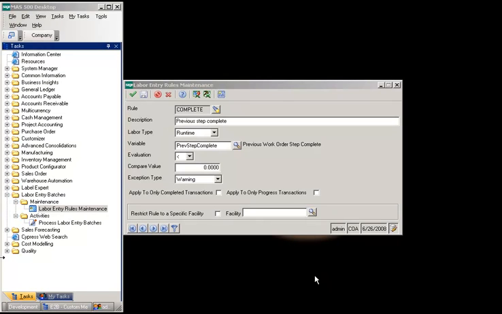Select exception type to define how to handle exceptions to the rule related to the variable, evaluation, and compare value definitions. Select the drop-down to view and select the options. Warning will merely warn the user that the rule has been violated. Override will allow the entry to be entered with supervisor override only. Exclude will stop the entry from being entered.